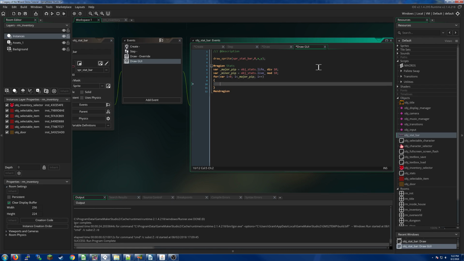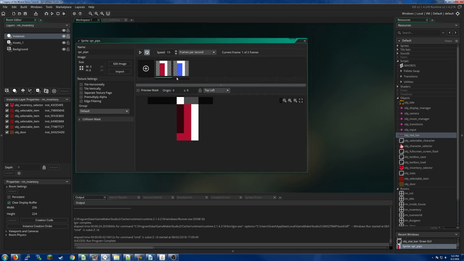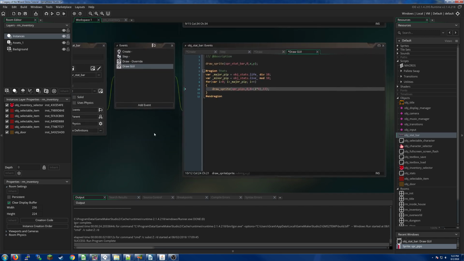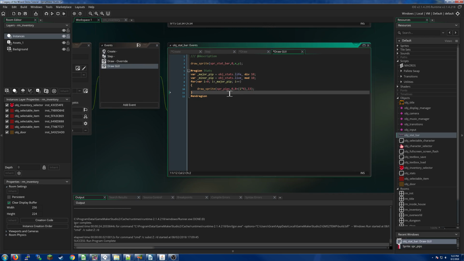And we want to draw_sprite_pips, 8 plus i times 4, 13. Pips is this, just our pips. So 0 is the reds, 1 is the blue. And this draws the major pips on the top and the minor pips on the bottom.